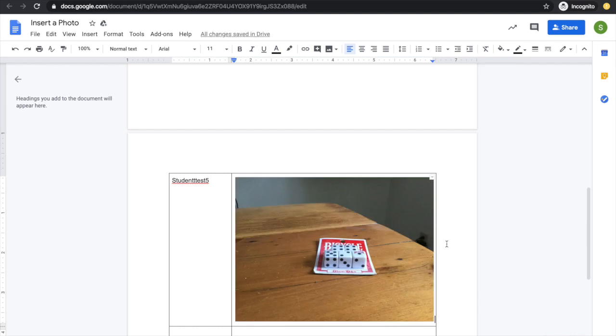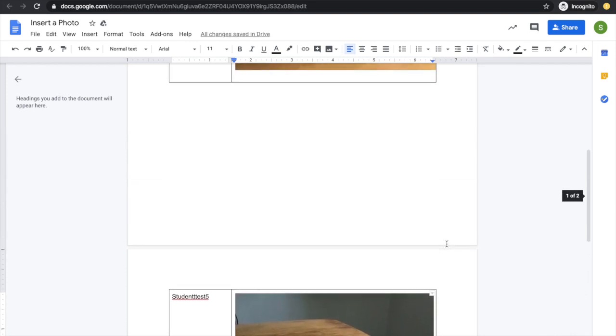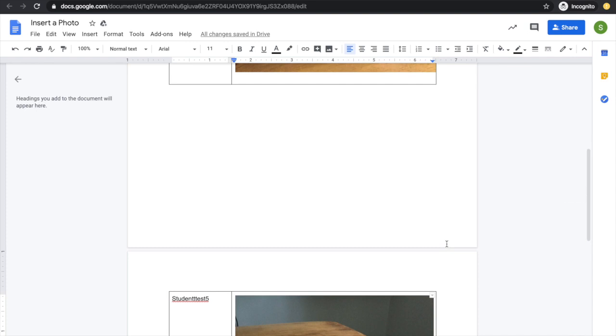and that's how you insert a photo into a Google Doc using a mobile device and the Google Drive app. Hopefully this helps.